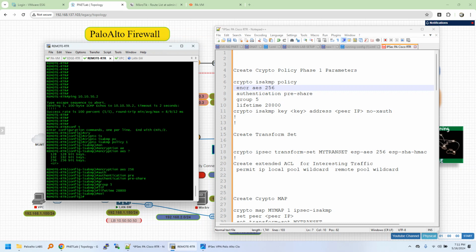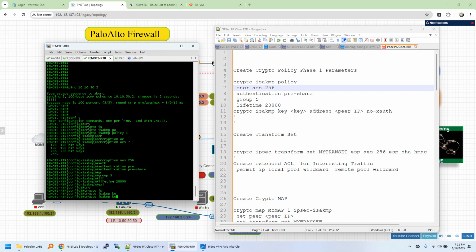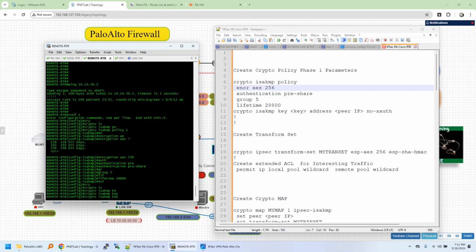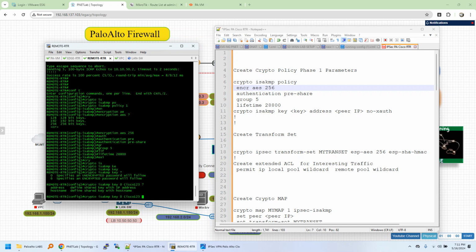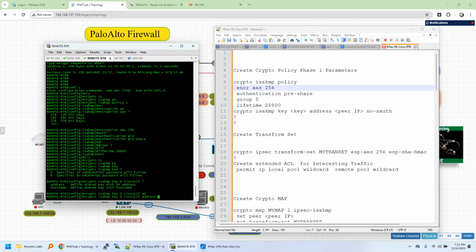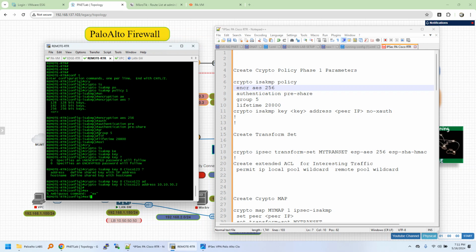Then you need to go into crypto ISAKMP. Key will be Cisco123. The peer address is 10.10.50.2. Okay, this is the first phase of the configuration. The first phase means crypto configuration, crypto ISAKMP.